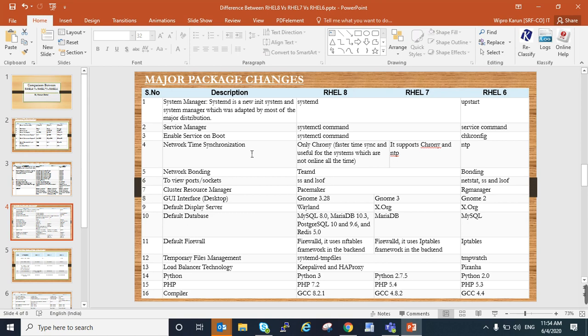GUI interface GNOME: in RHEL 8 we are using 3.28, which is the upgraded version of GNOME. In RHEL 7 the GNOME version is 3.0, but in RHEL 6 the GNOME version is 2.0. Default display server: in RHEL 8 a new display server is introduced, named Wayland. In RHEL 7 and RHEL 6 we are using the Xorg display server.